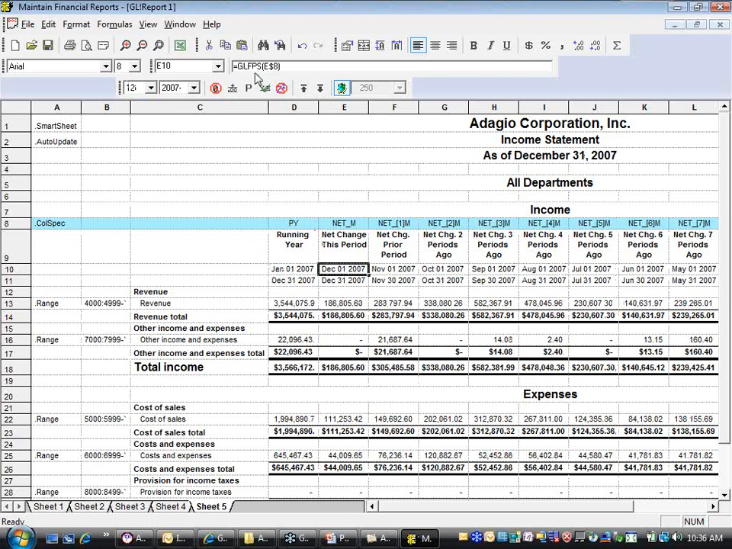So these date fields are basically the general ledger fiscal period start and the general ledger fiscal period end for the field code that it finds in cell E8.